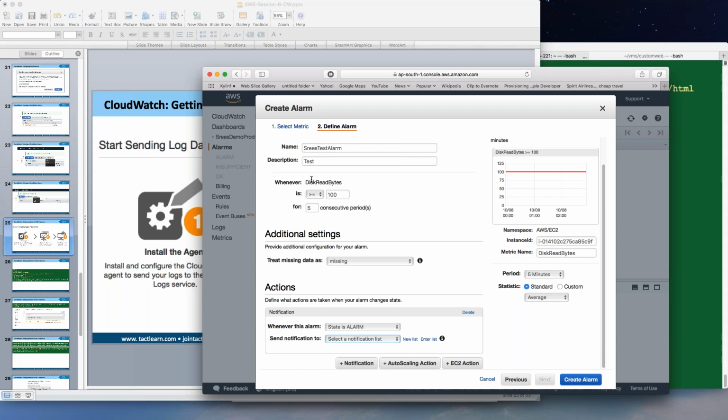Anand, do you have a question? Your hand is raised. Yeah. Can you please explain actions again? Okay. Shivang, can you search CloudWatch in your Amazon's search box?